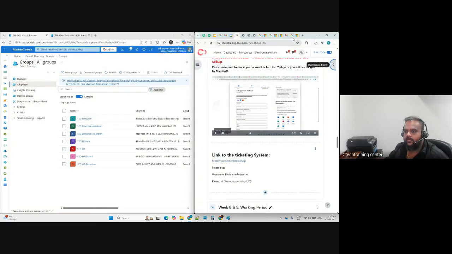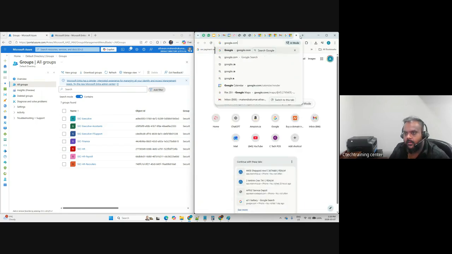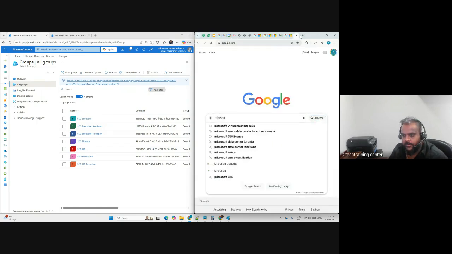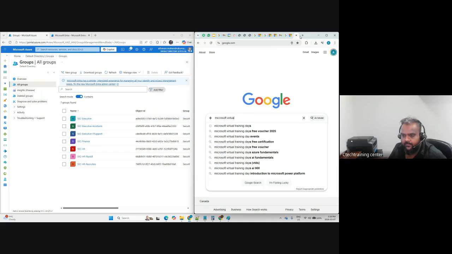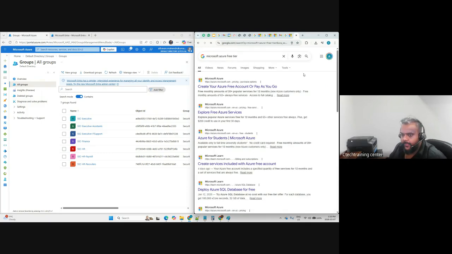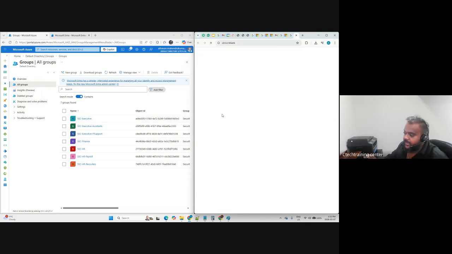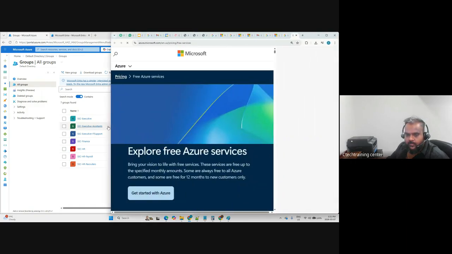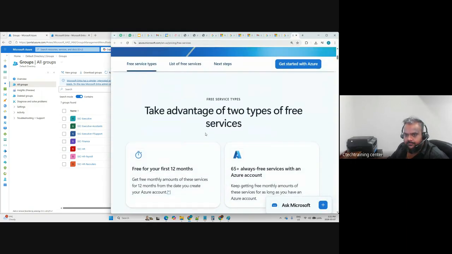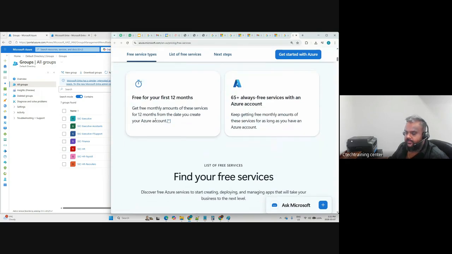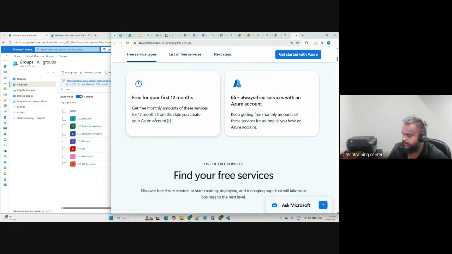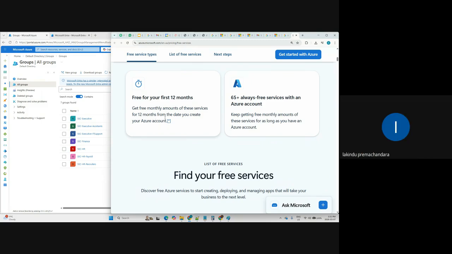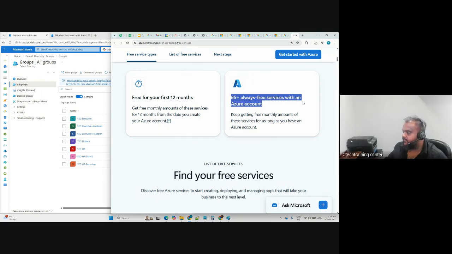So if you go on Google and just type in Microsoft Azure free here, you'll actually see Explore free Microsoft. There's some that's 12 months free. There's some things that's lifetime free. So I'll show you here right now. If you go down here, it tells you there's two different things. There's something 12 months you get for free. Use as much as you want. And then there's 65 services, always free services. This is going to be free always.